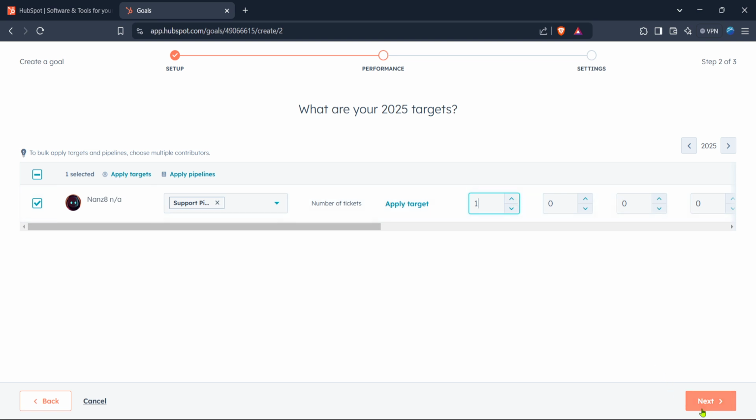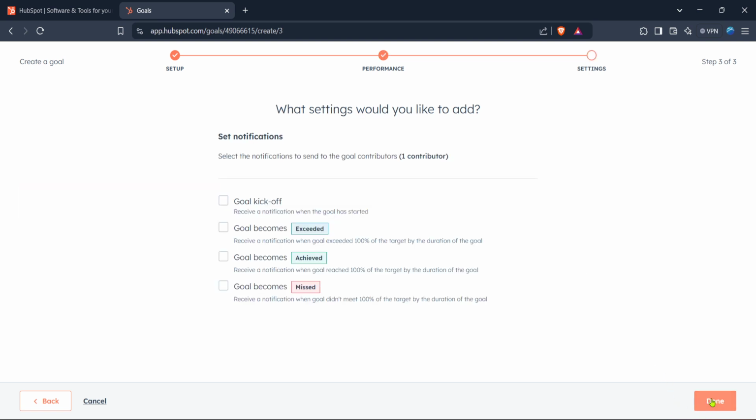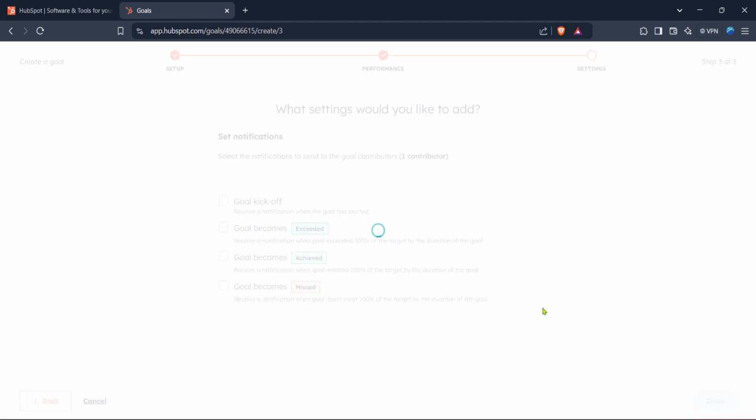By following these steps, you can create a structured approach to achieving your business objectives with the help of HubSpot's powerful tools.